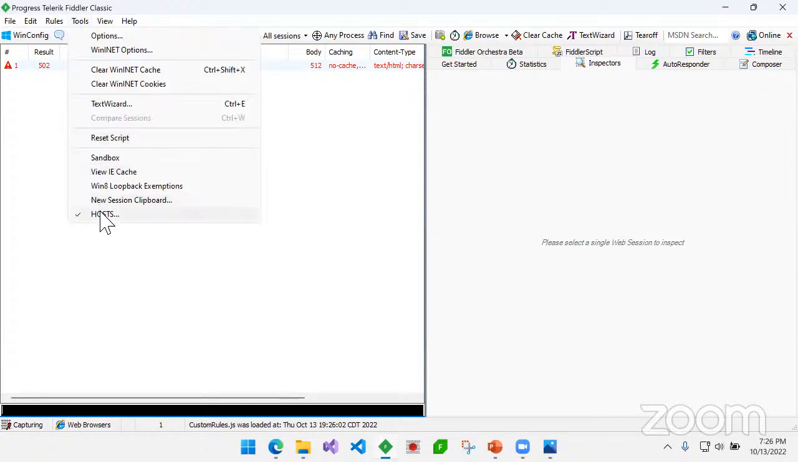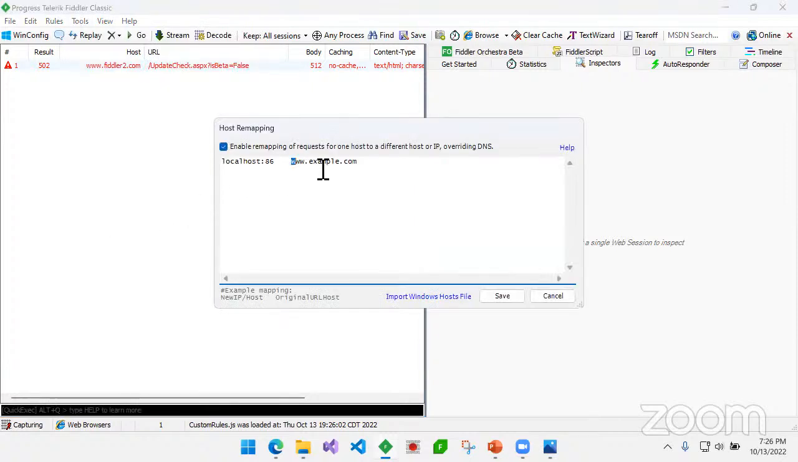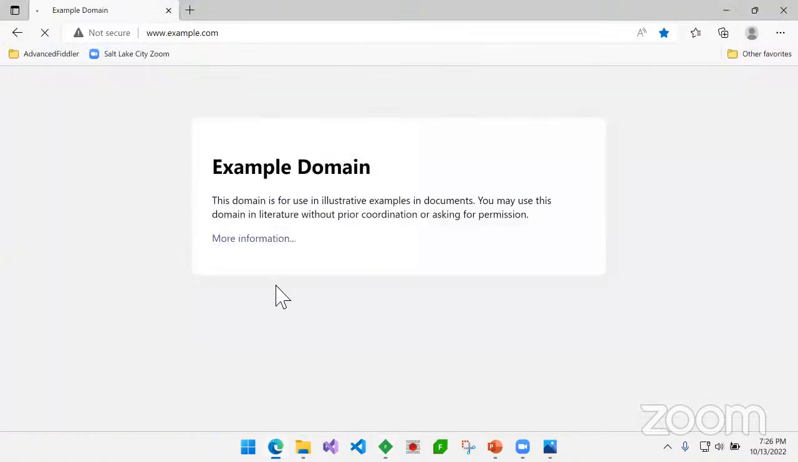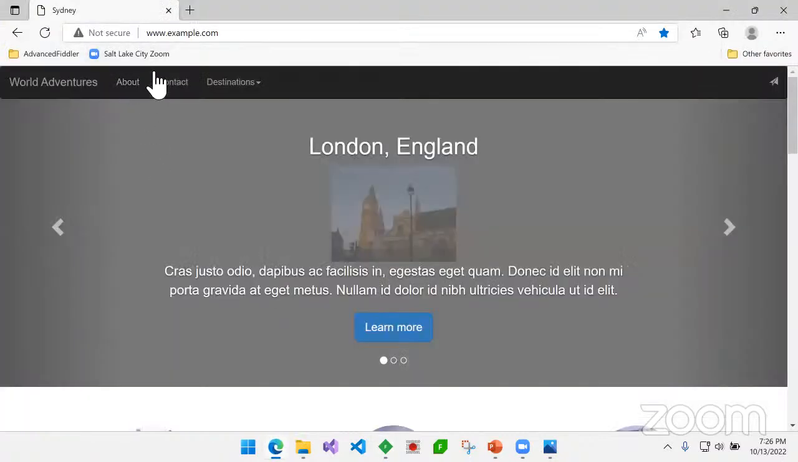So if I go into hosts, I can actually set up a rule that says, if you ask for example.com, I really want you to use the site that's on my own machine here at port 86. So if I do that again now, you'll see it looks to the browser like it's on example.com, but this is pointed at my machine.